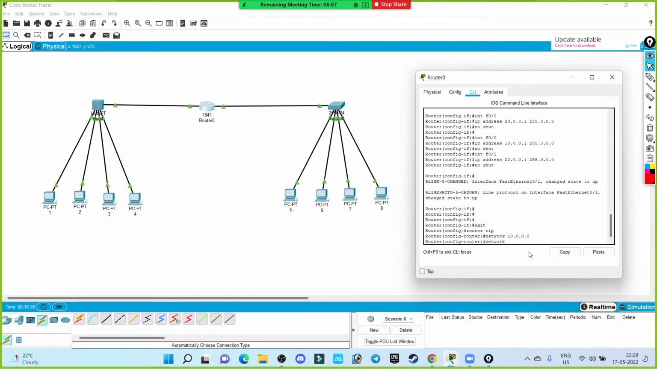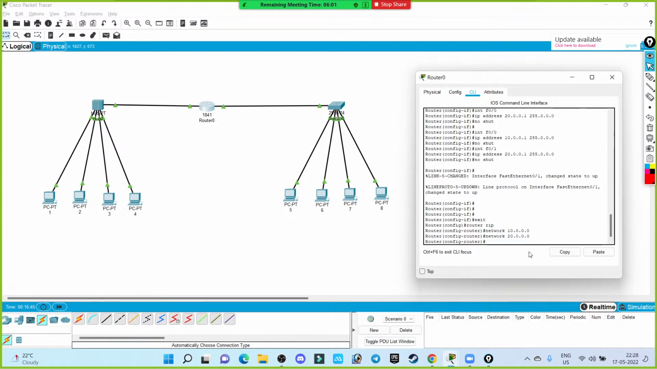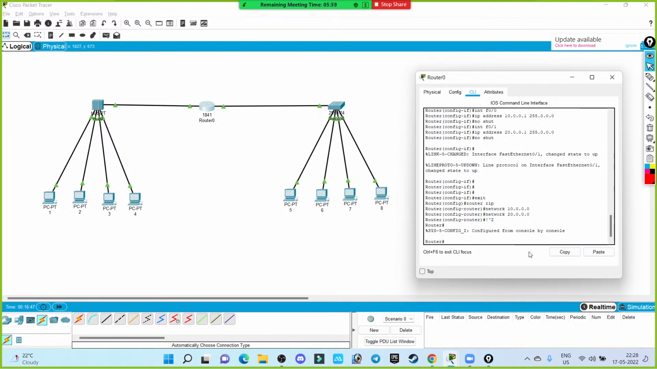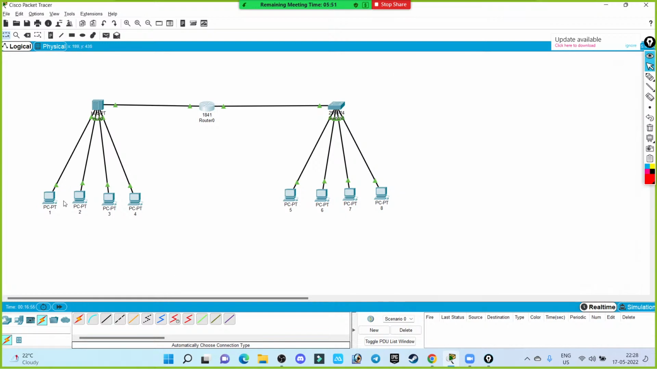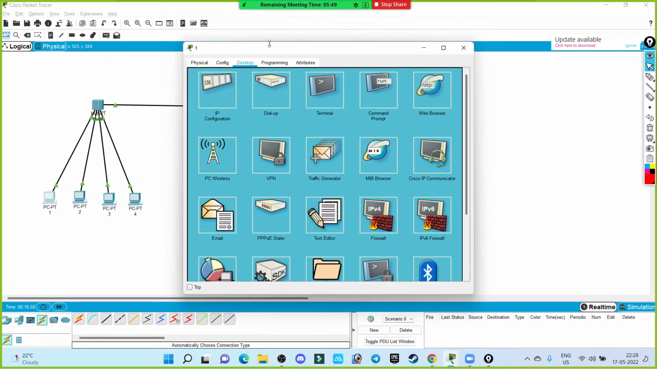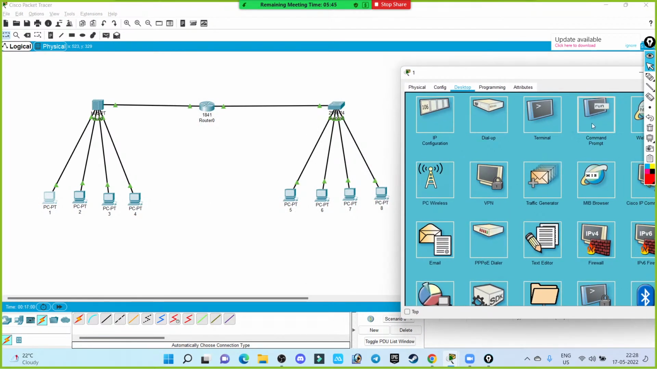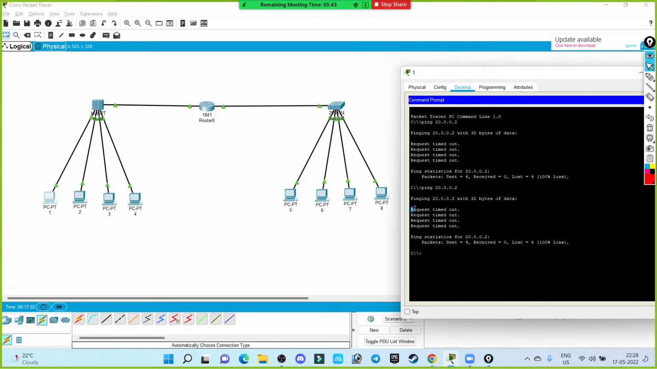Now go to network 20.0.0.0. This is the second network. Hit enter. That's it. We have successfully configured the router. Clear? Now let's see whether these devices are able to communicate with each other or not. So go to PC number 1, command prompt. See, earlier I was getting request timed out, right? Now let's see.